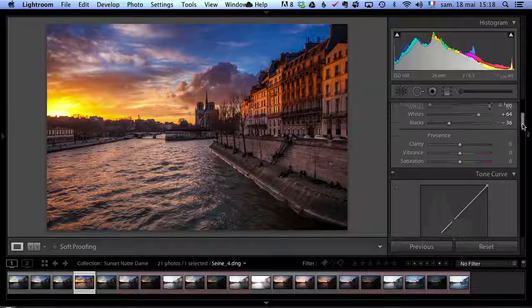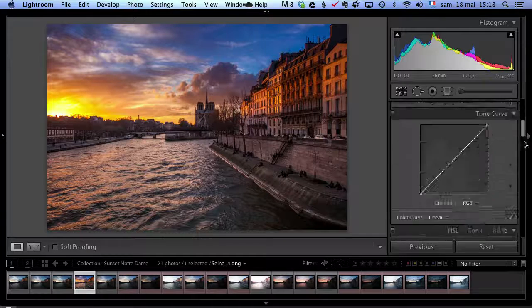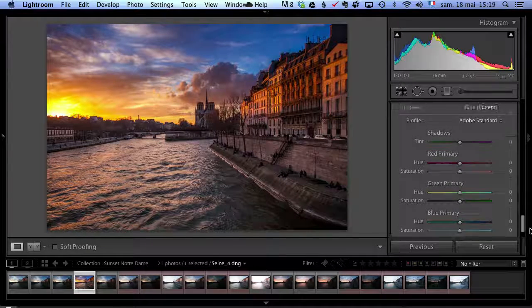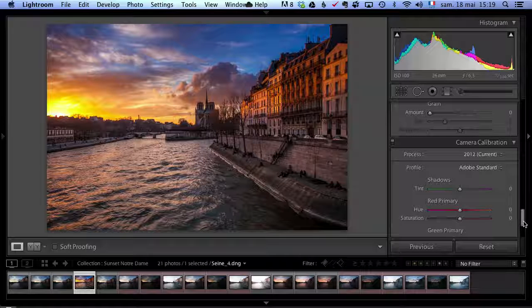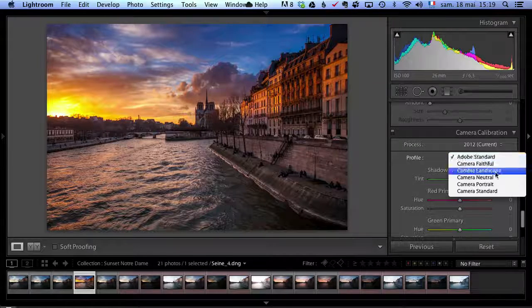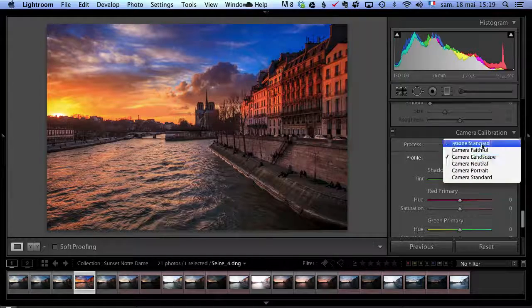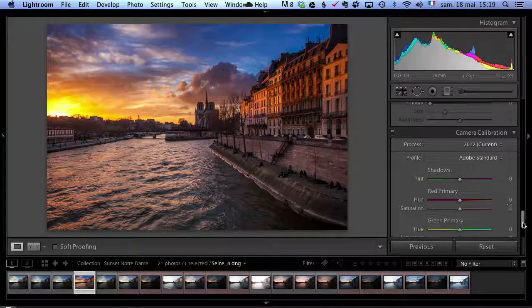Okay, so now that I've done that, I'm going to go into camera calibration. Same thing, that option you only get if you are doing a RAW file. If it's a JPEG, you won't get it. So let's try camera landscape. It's a profile. That's way too red, so I'm going to go back to standard.